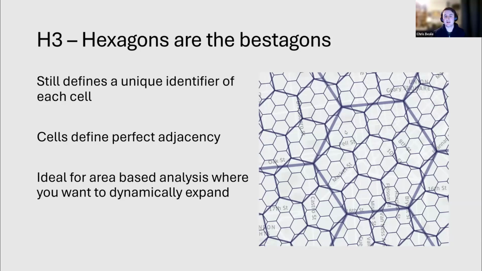So if you look at these hexagons here, the hexagons that are next to you share a full edge with you. And that's going to be really important for what Uber wanted to use it for, which is that they wanted to use it for area-based analysis.